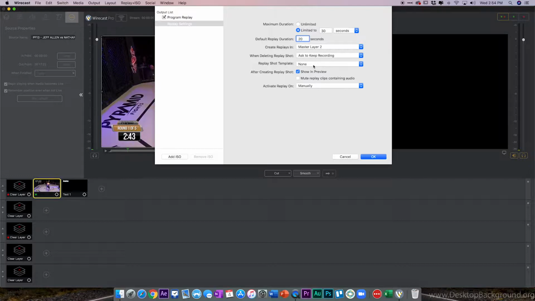And we have a template, and my template right now is named Text1. And after creating replay shot, show and preview. I usually don't have that show and preview because I want to control when I play the replays, and they won't play immediately. Unlike football, they don't stop after every move, and you can replay it right then. In MMA, it just keeps going. So it also has here mute replay clips containing audio. You can do that. Activate replay, and I have manually. There's some other options in here. I usually do it manually.